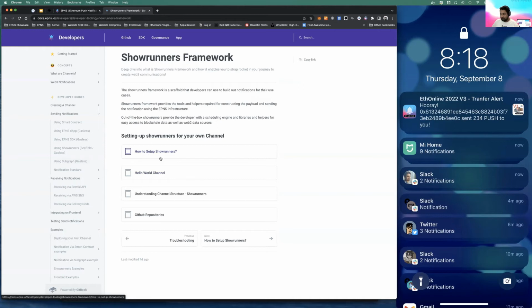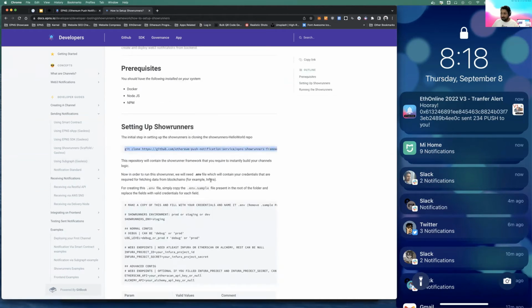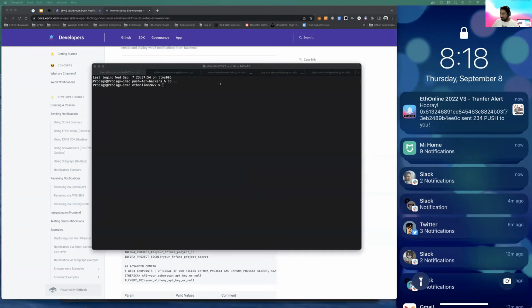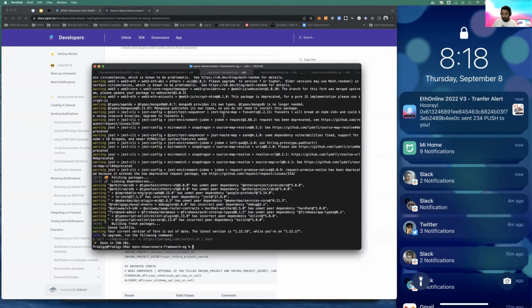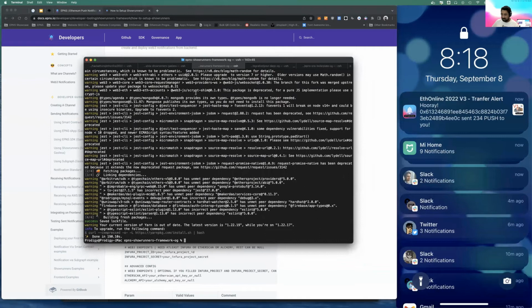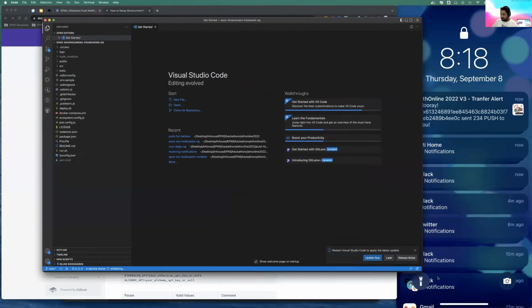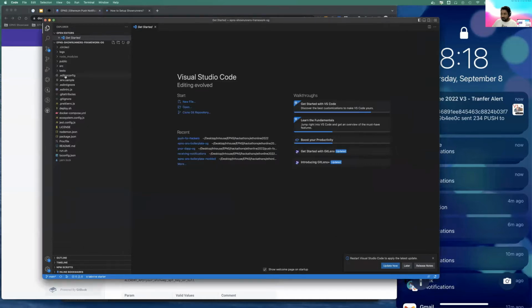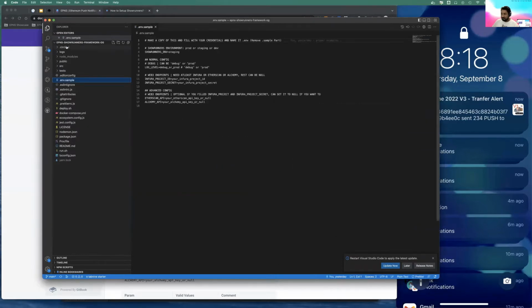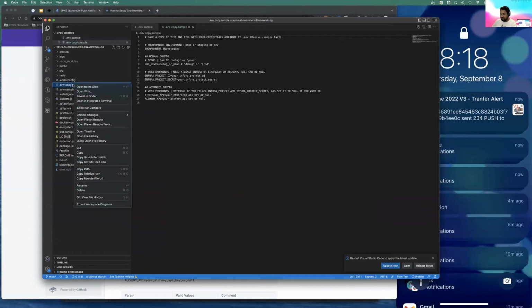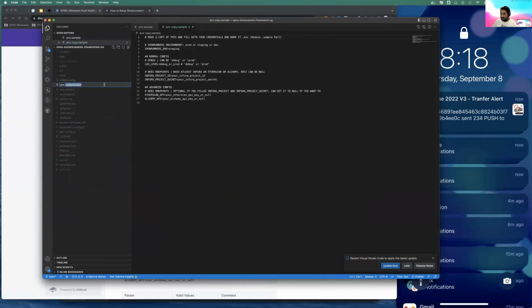So the first thing we have to do is go to how to set up your Showrunners. I'm going to then clone that out. I've already cloned it, so I'm not going to clone it again. But all you have to do is run a git clone and it will be cloned. Then do a yarn start. I'm going to open it up in Visual Studio Code, and then I'm going to go to env sample. I am going to create another env file out of it. This environment file will help me do a lot of things.